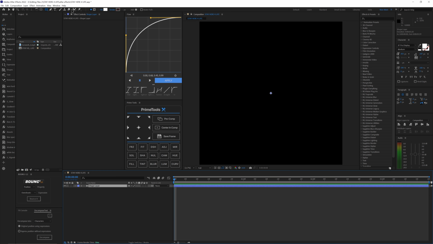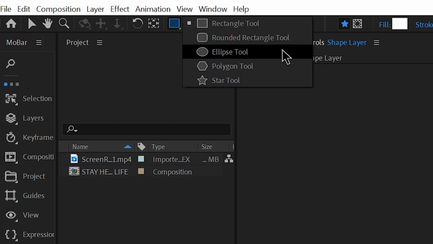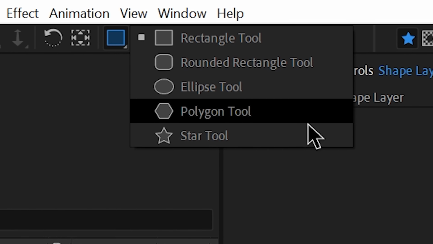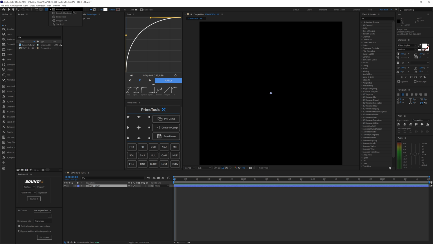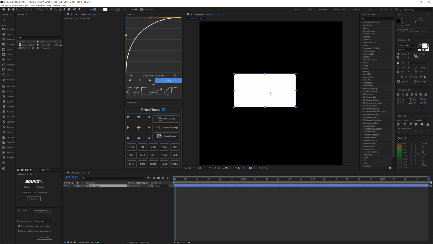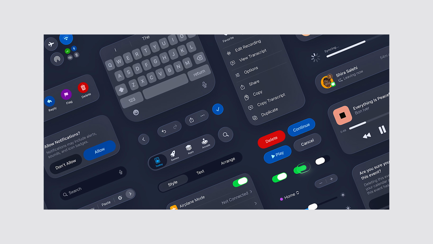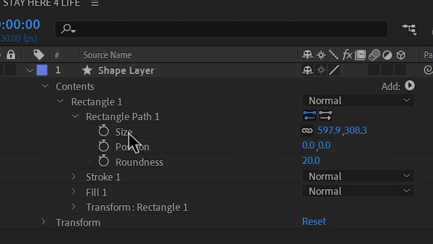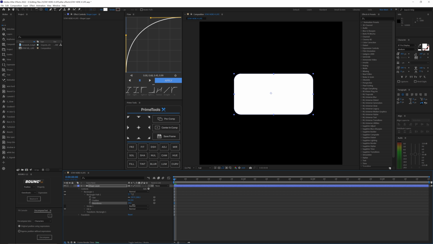Okay, once you have your shape layer, you go up here, and as you can see, we have some options here. You have the rectangle tool, rounded rectangle tool, ellipse tool, polygon tool, and the star tool. Now for shape morphing, you only want to use the rectangle tool. I personally use the rounded rectangle tool just because it kind of fits the Apple aesthetic, as Apple always has rounded corners. And then from here, you can go to the contents, rectangle 1, and then you have access to your size, position, and the roundness of your shape.